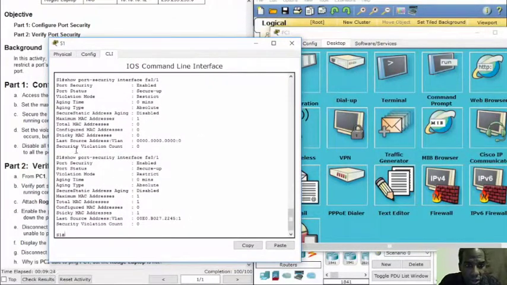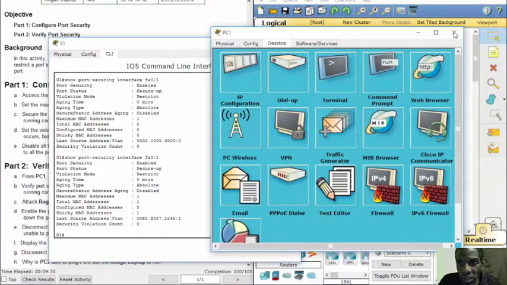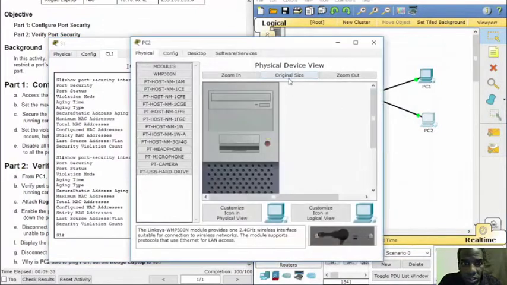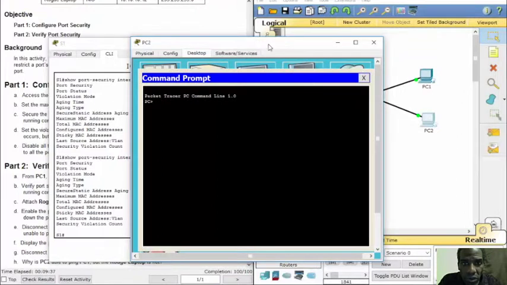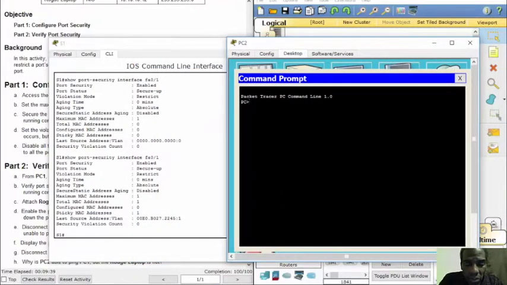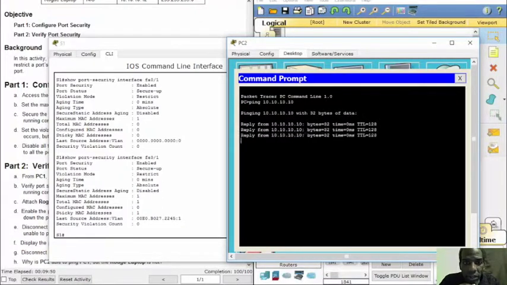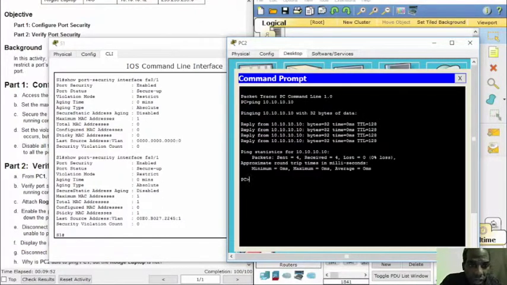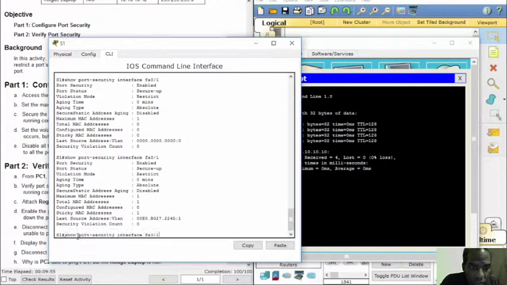Now, we also need to check PC2. So I'm going to close PC1, go to PC2, also go to the command prompt. Okay, I'm going to ping PC1 from PC2 at 10.10.10.10. Okay, that's doing okay.